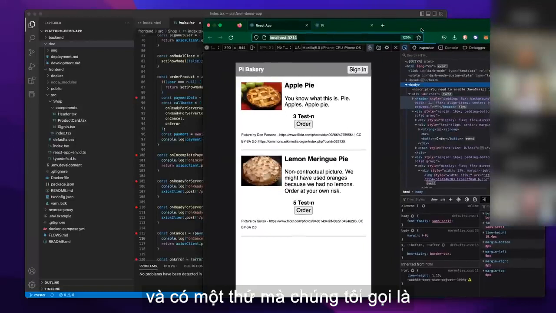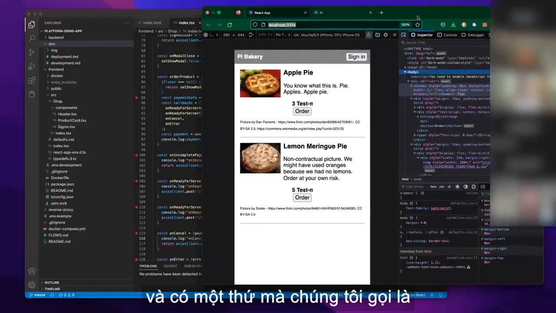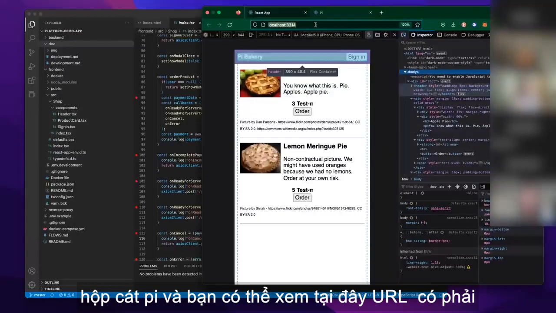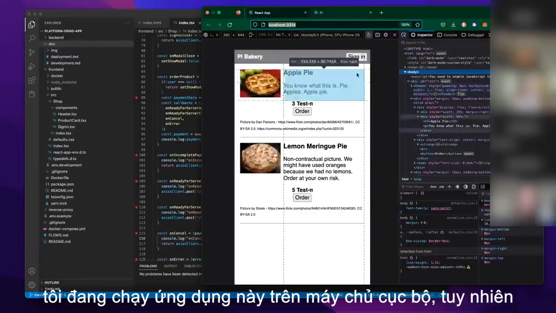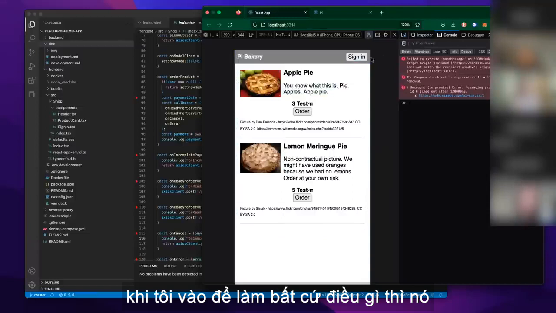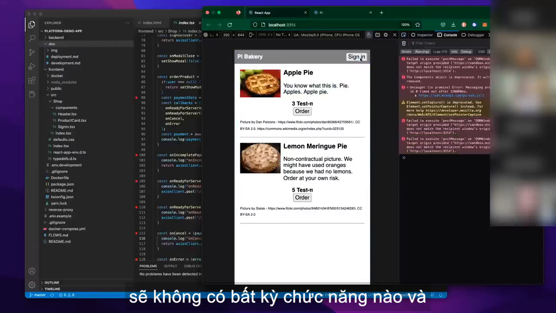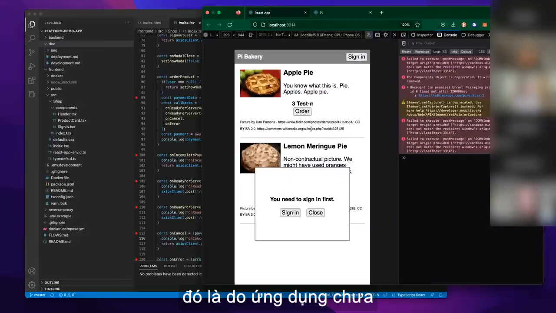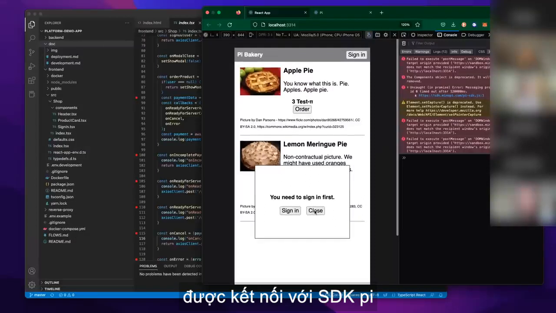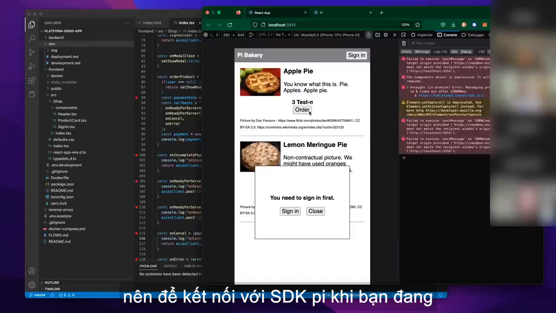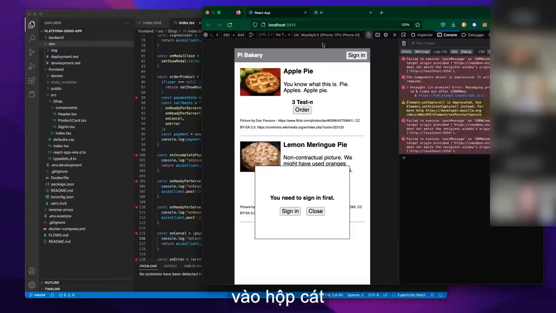And there's something we call the Pi sandbox. You can see here I'm running this on localhost. However, when I come in to do anything, it's not going to have any functionality. That's because the application is not connected to the Pi SDK. So to connect to the Pi SDK, when you're on your local machine, you need to log into the sandbox.